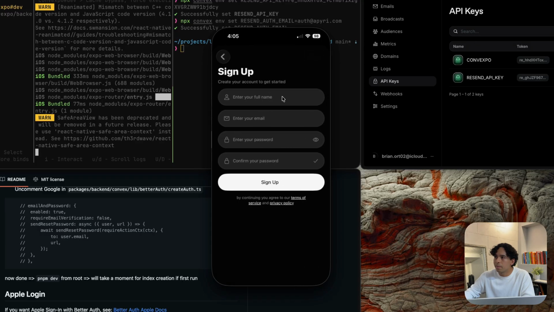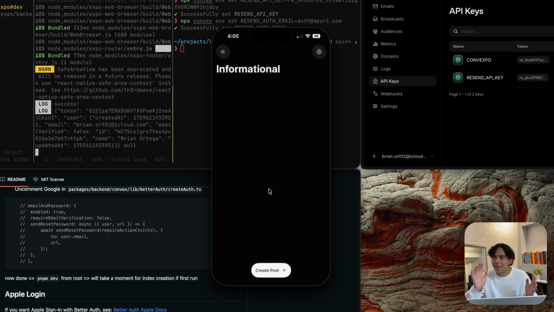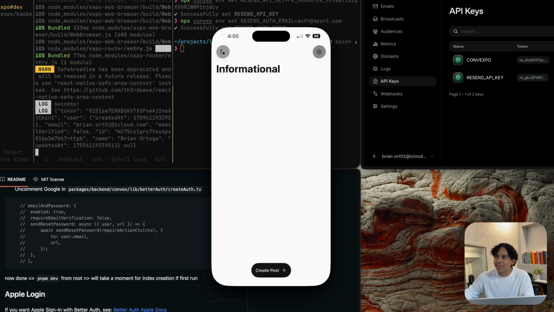We have to do a sign up. Add my name, my email. Sorry if you hear my dog. 1, 2, 3, 4, 5, 6. It creates the account. Let's go. So that worked. And of course, I think I forgot to show you there's a light and dark mode.